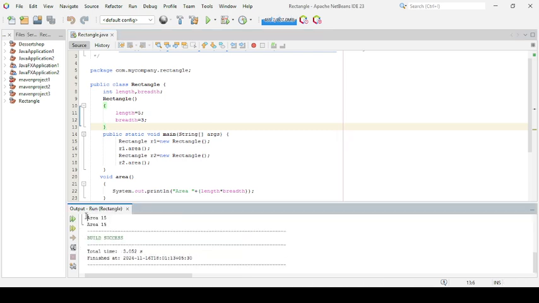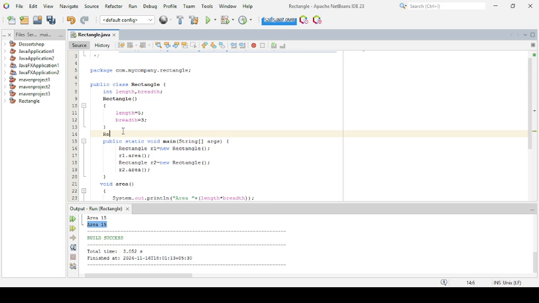For the first object, it displays the area as 15, and for the second object also it initializes the value of length and breadth as 5 and 3 centimeters respectively, and the area is calculated and displayed as 15 centimeters. For example, if we want rectangles of different length and breadth, if we want to initialize the values, then we can go with the parameterized constructor instead of the default constructor. So I am just creating another constructor with a parameter.